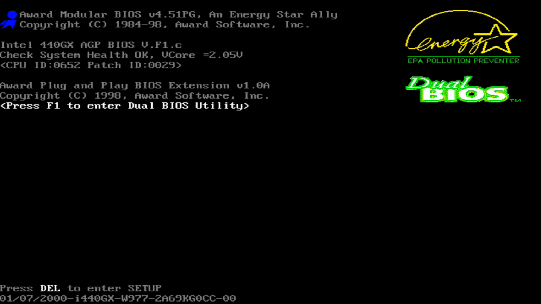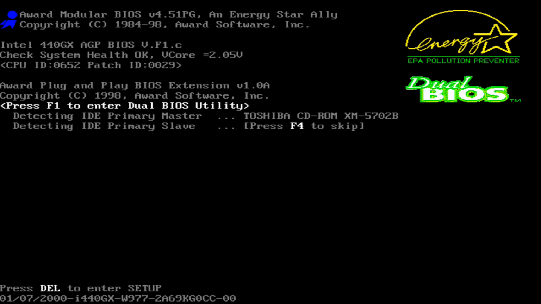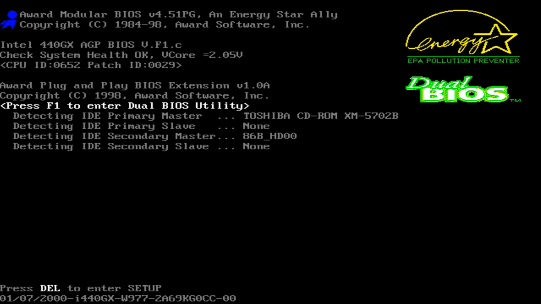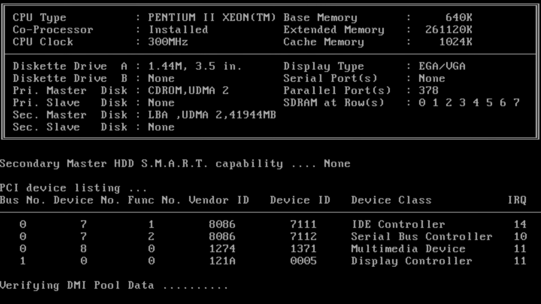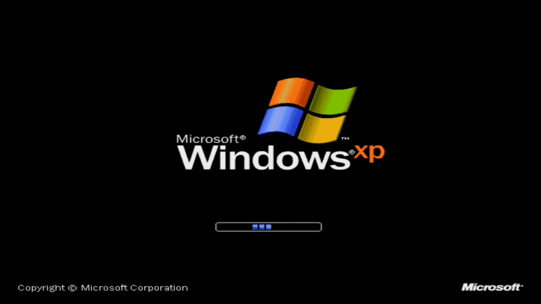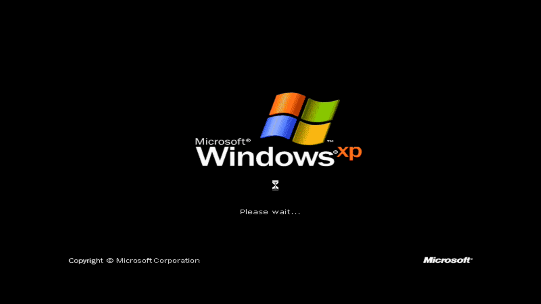So I hope Windows XP on 86 box works better than on Windows Millennium Edition. And there you have it. Windows XP is working perfectly on the emulator. And now it's going to the Windows XP installation, finalizing installation.